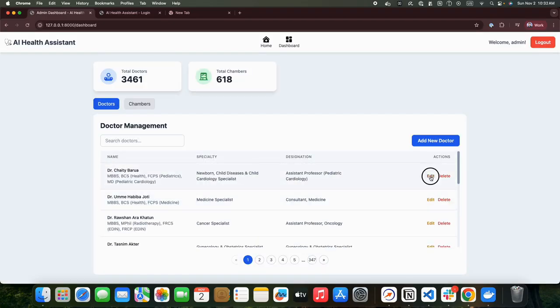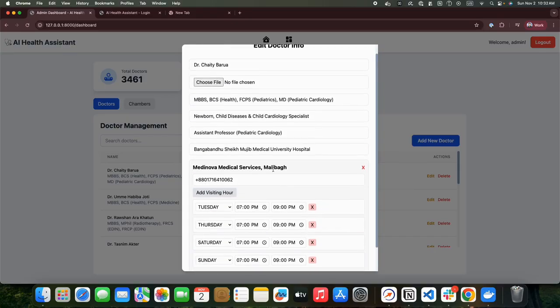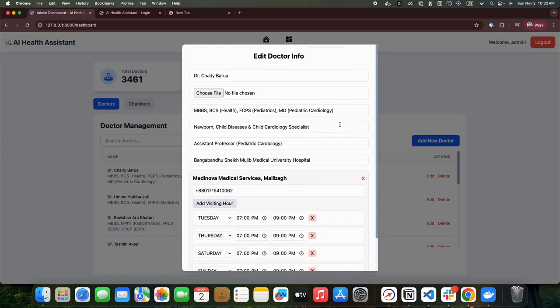Also he can edit or delete the doctor information, like the chamber they visit. We can set the visiting hours also, or update and add that information here, and upon clicking the update button, all the information of a doctor will get updated.